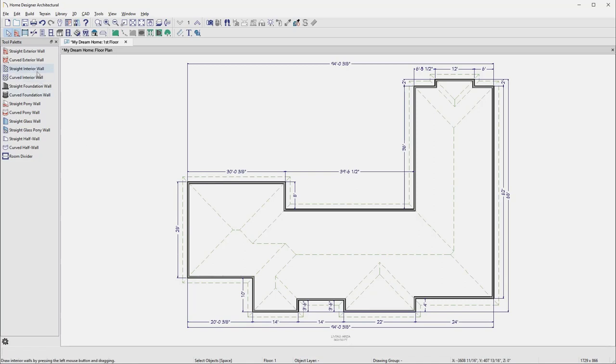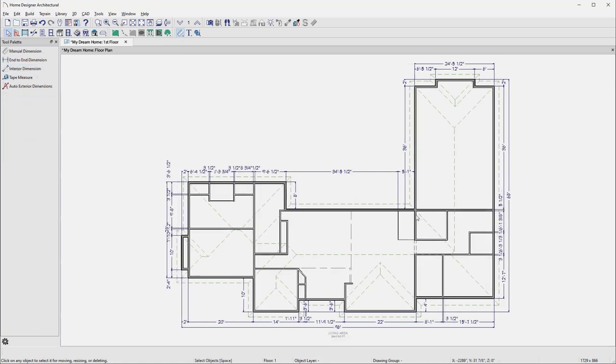Next, we'll use the interior wall tool and place the interior walls. To save time, I'll place the remaining walls. In addition to the automatic dimensions, there are a variety of manual dimension tools. For the interior walls, let's use the interior dimension tool and place dimensions for a few of the walls.